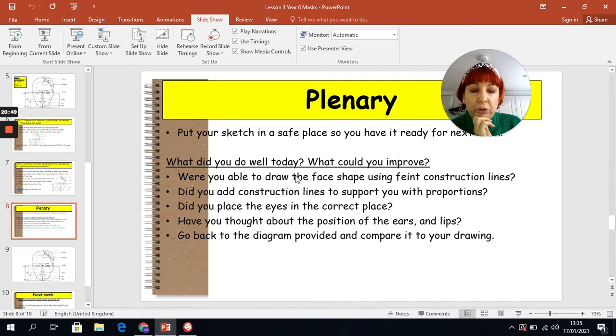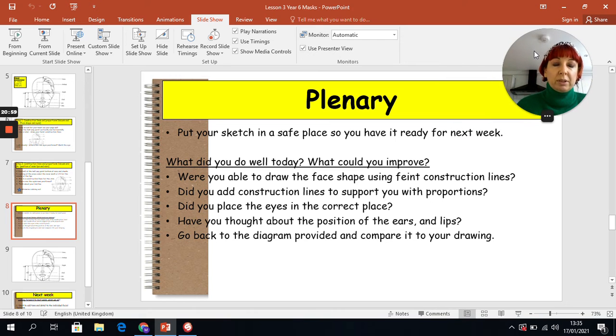I want you to ask yourself these questions just to monitor your progress and how you're doing. If you're not happy with what you've done today, give it another go. See if you can get it. It's really important that you get these construction lines placed, and as I said, you keep it in a safe place for next week. The first question I'm going to ask you: were you able to draw the face shape using faint construction lines?